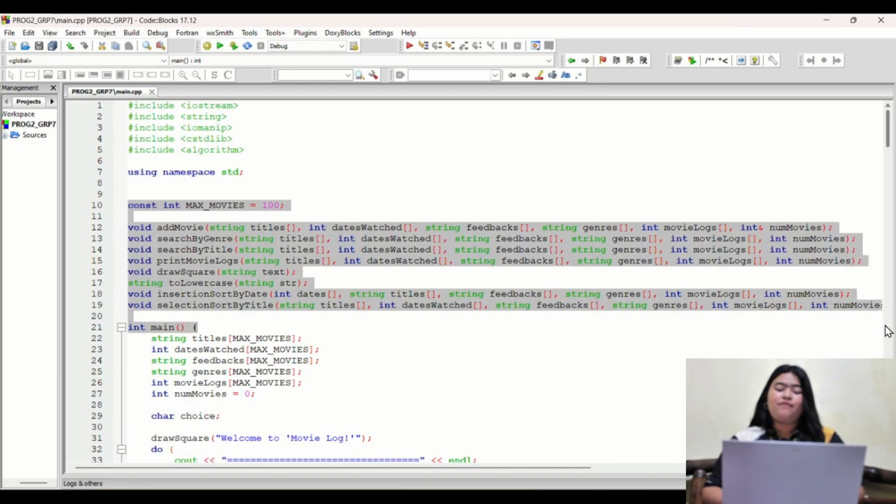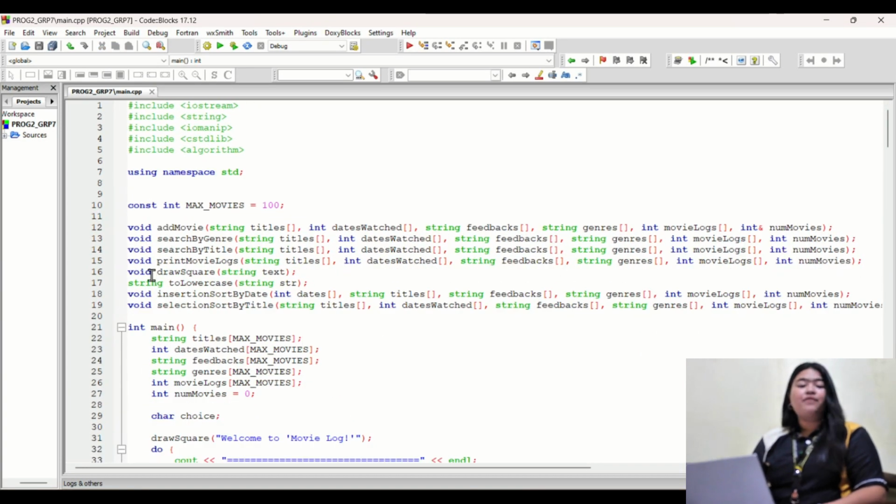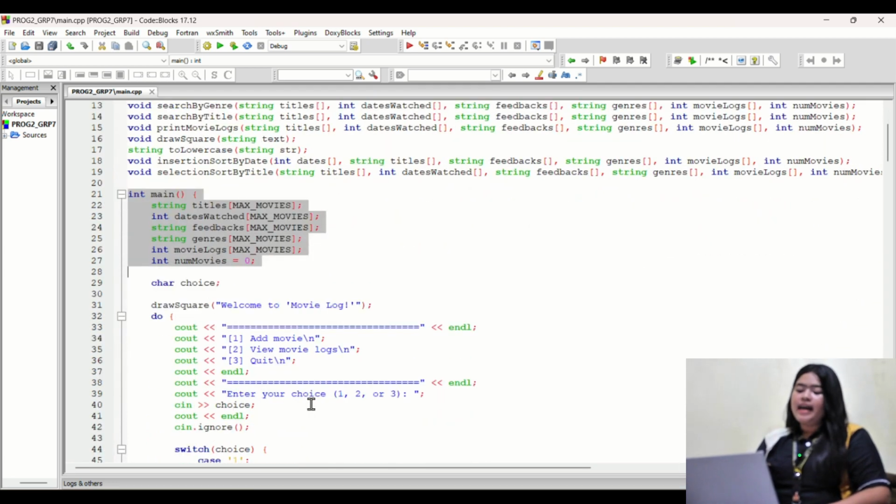Next is the function declaration. Function prototypes are declared here to inform the compiler about the function names, parameters, and return types before their actual implementations. Then we have our main function. We will first have the declaration of arrays. First, we have string titles in square brackets, int dates watched, string feedbacks, string genres, int movie logs, and int num_movies that is also initialized to 0.